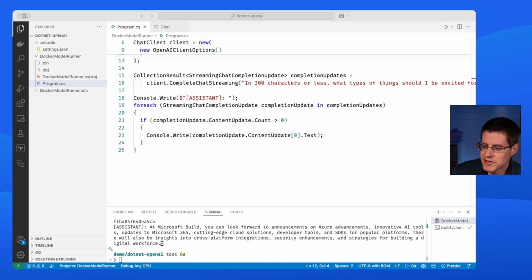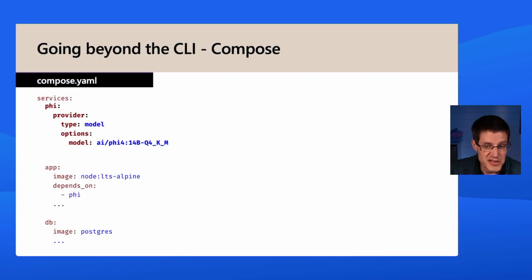But this is great. Now, how else does this fit into the rest of the Docker tooling? Well, this is what it might look like in Docker Compose. And what this is doing is leveraging new capabilities within Compose, a plugin architecture, where we could say this particular service is going to use a provider of type model, and here's options to pass to that provider.